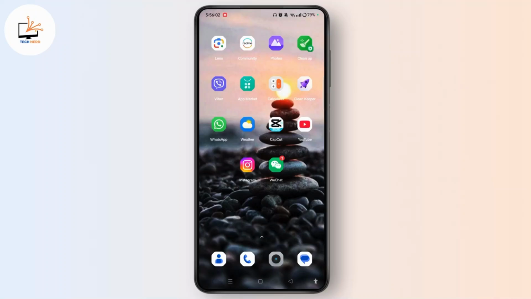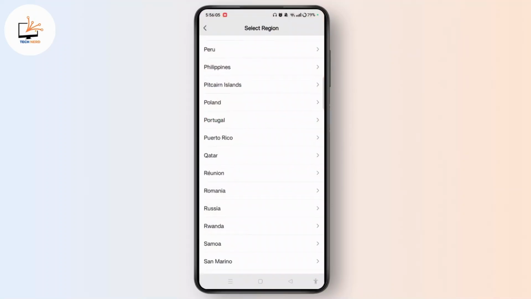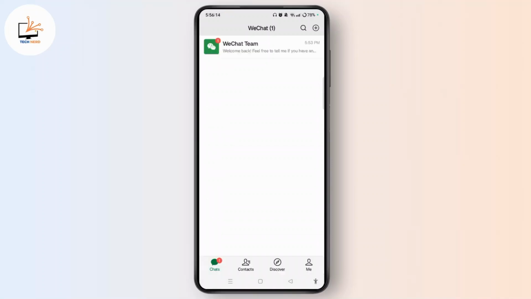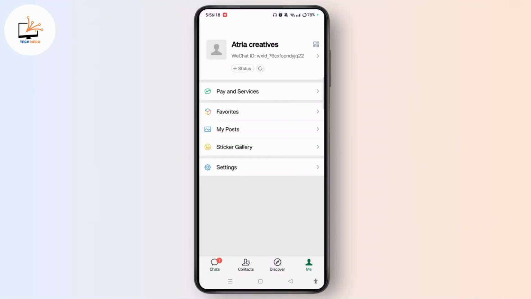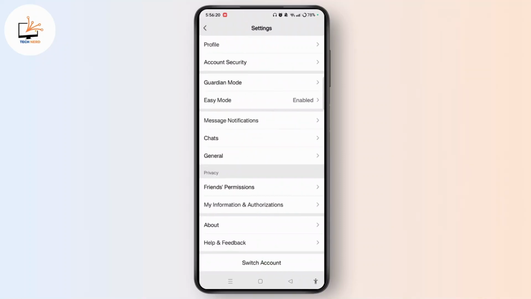First of all, you need to navigate to the WeChat application and launch it. Afterwards, make sure you are on the main page. Once you are here, select the Me button at the bottom right corner of your screen. Now select Settings from this page. Here you need to tap on Profile at the top of your screen.